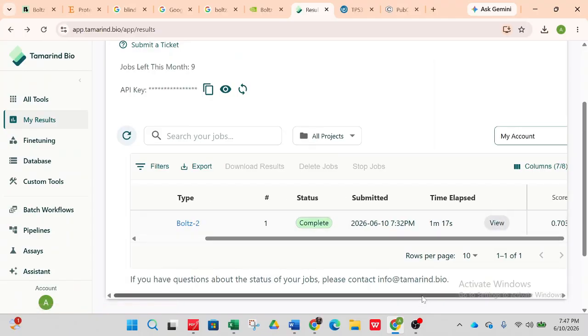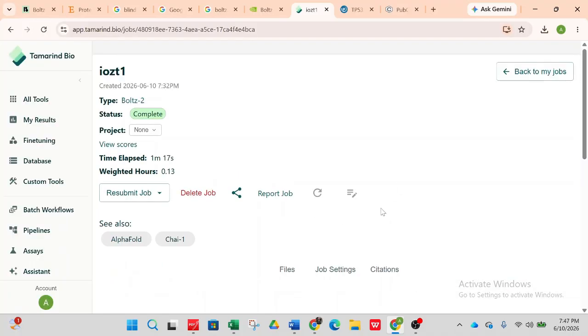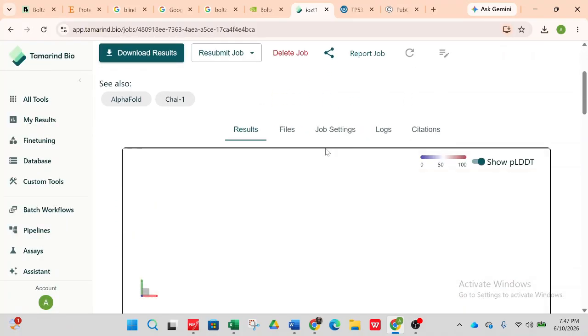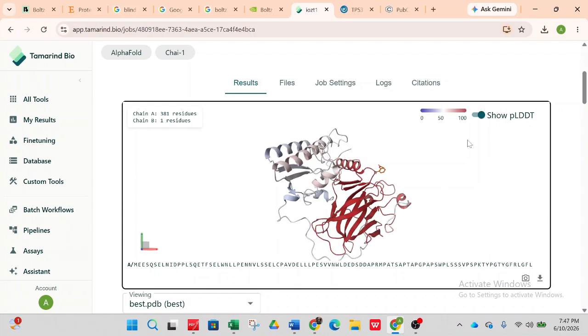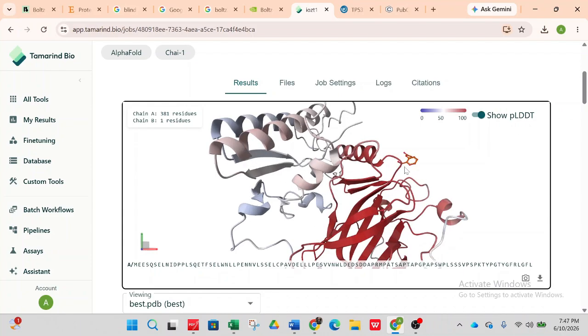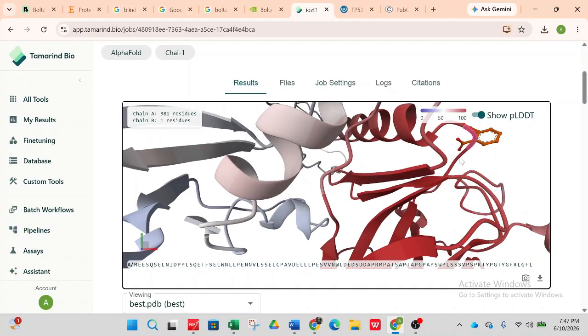Just click on view, or you can also see the score. This is a confidence score. Click on view, and from here you can visualize the docking interaction. Let's zoom in. Sorry, this is our ligand, and this is the protein. From here you can also select a specific part of the protein.